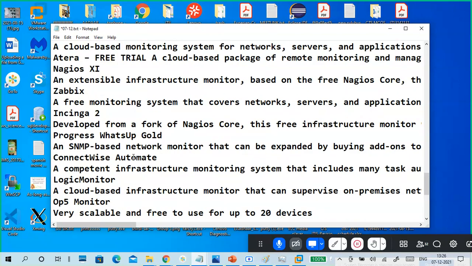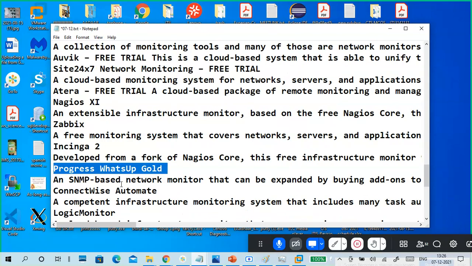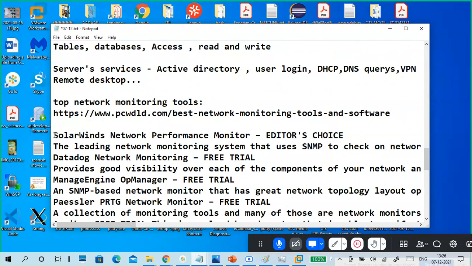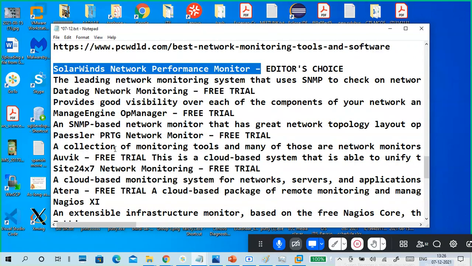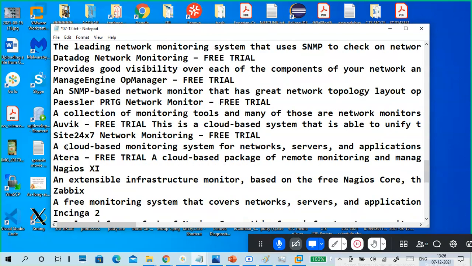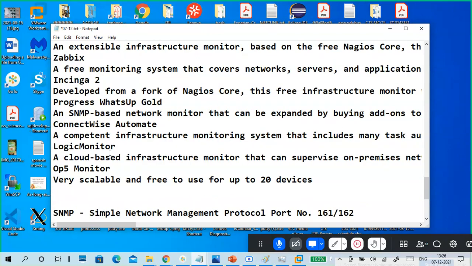Next, a more popular tool is WhatsUp Gold monitoring tool. Next one is SolarWinds Network Performance Monitor. PRTG network performance monitor is there. There are a few monitoring tools there. Cloud-based monitoring tools are there. So you can try that one also.